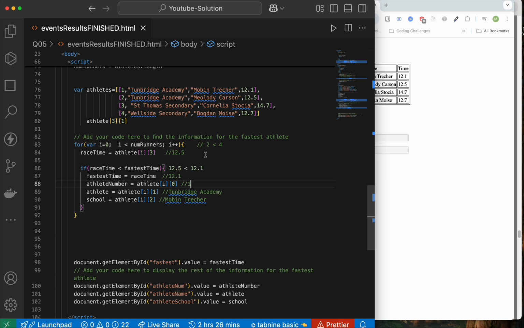So when the value of I changes to 2, they will target this particular code here. When they target this code, you can see it's race time equals athlete 1 and 3. So when it comes to 3, which is 0, 1, 2, 3, that means 14.7 now. So when it is 14.7, you can see that the race time will be 14.7, right?